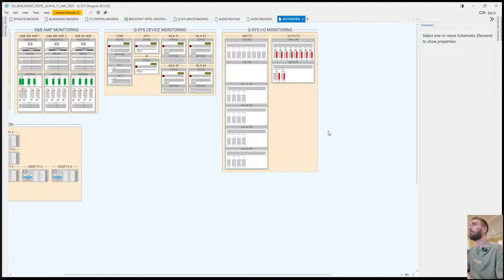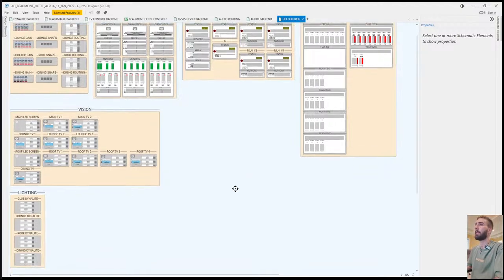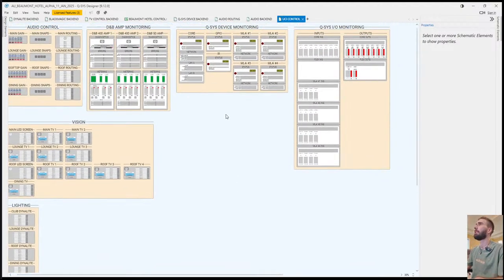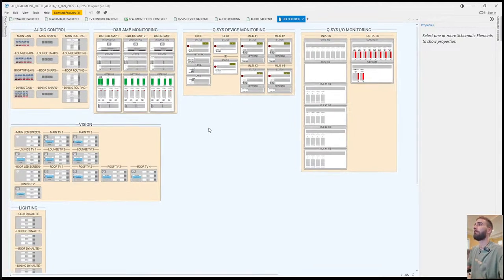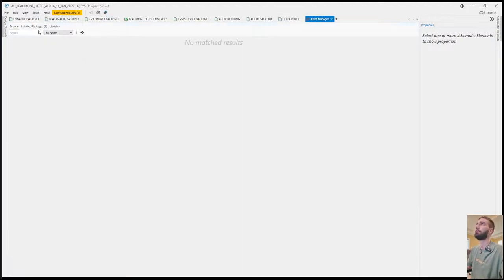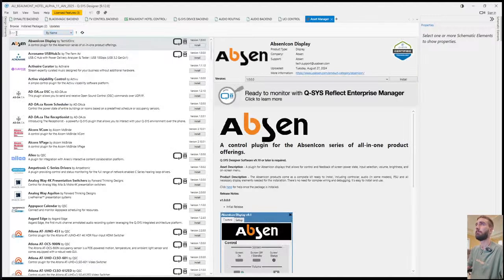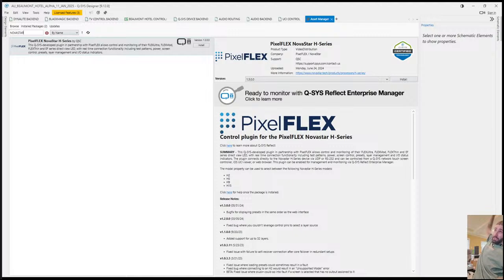Okay. Damn. Pretty much got most of what I could do with that there. Let's have a look if there is a Novastar plugin. The asset manager in Q-Sys is frustratingly slow. I think it researches for every letter that you put in rather than waiting for you to hit enter. So it's constantly searching every time you type. It's very frustrating.